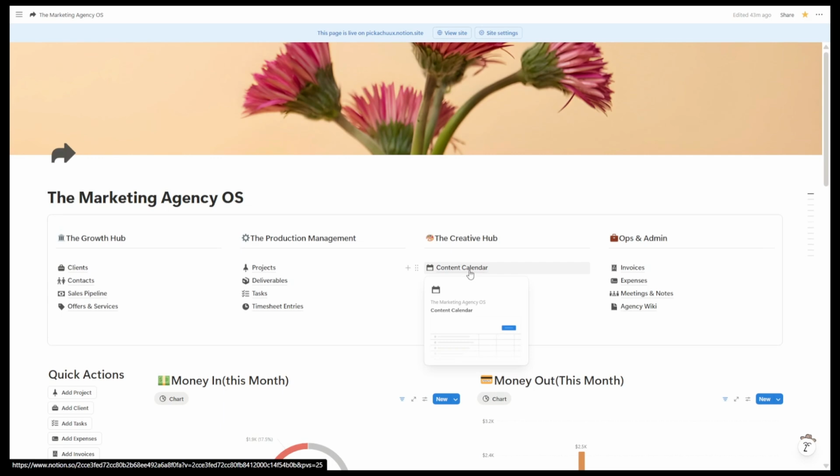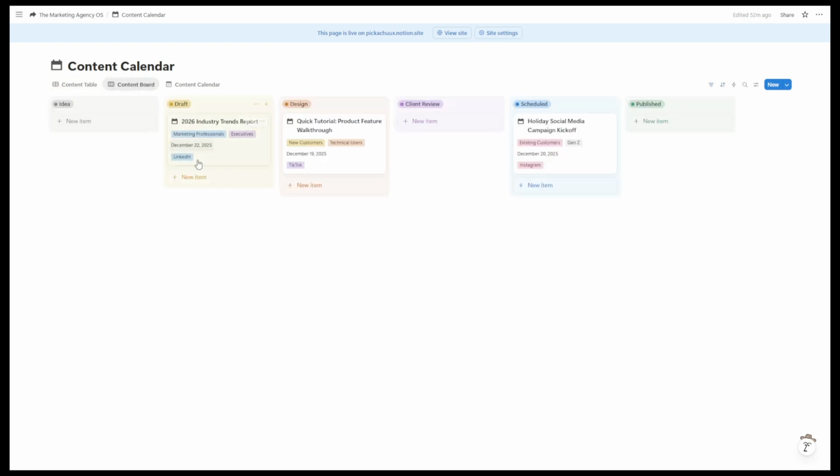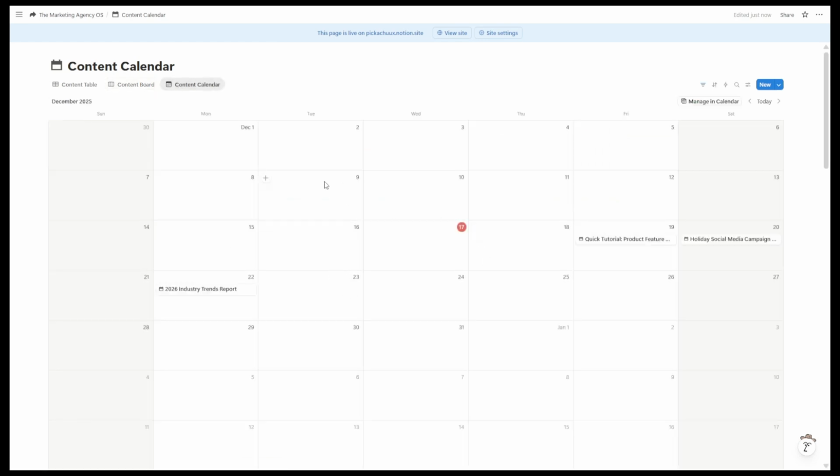Next, we have the Creative Hub. Here you can see the content calendar. So a table view to store all your content calendar, the channel, the status, link it to a specific caption or copy, or link it to a specific media asset. We can see them by content board, so either idea, draft, design, scheduled, published, etc. We can change them if we want to drag and drop. We can change the status, and we can see a calendar view of the content calendar.